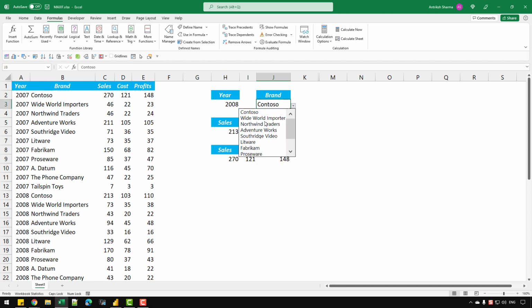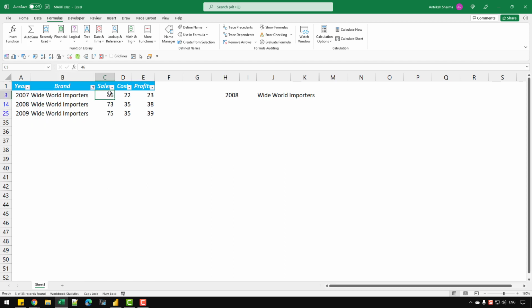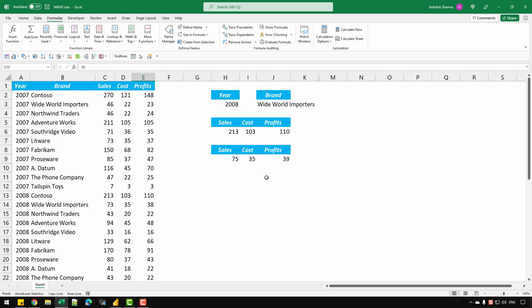And if I change that to worldwide importers, the result is changing, and let's make sure that it is correct. So if I go and select worldwide importers, I get 75, 35 and 39. So that is the result we are getting, and it is correct.